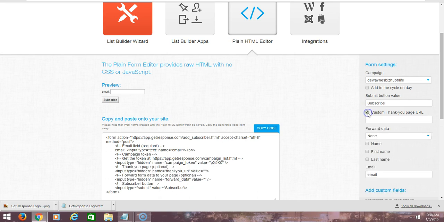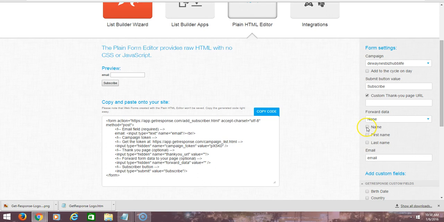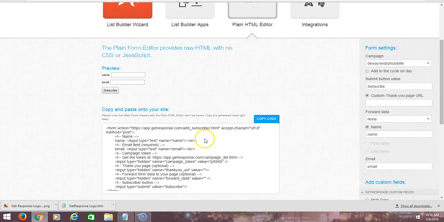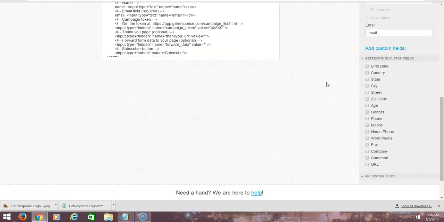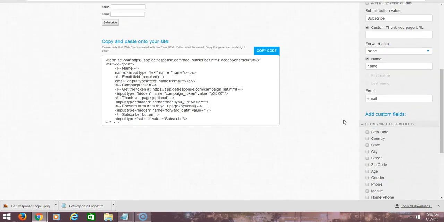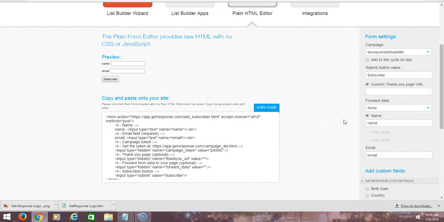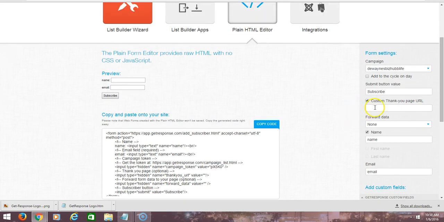I'm gonna click on the custom thank you page, and we're gonna put that link there in a second. Also, on the form, you want the name besides the email, and that will show it right here. See how that shows? You could also add any other fields as well, like the birth date and so on, which is kind of cool. You could turn it into a job application and get them to opt in like that too, so that's pretty cool. So we got that set.